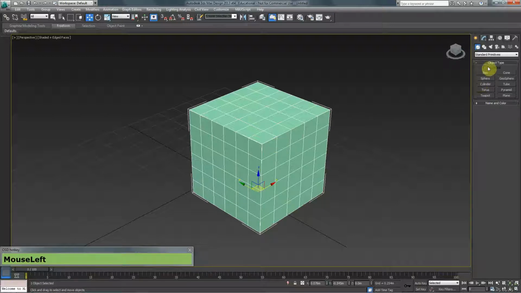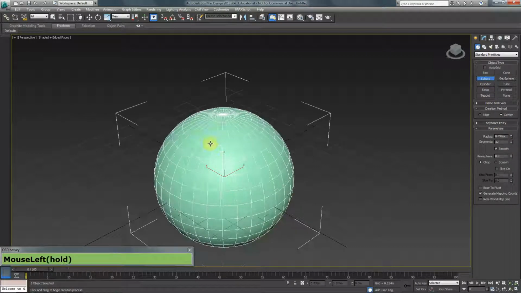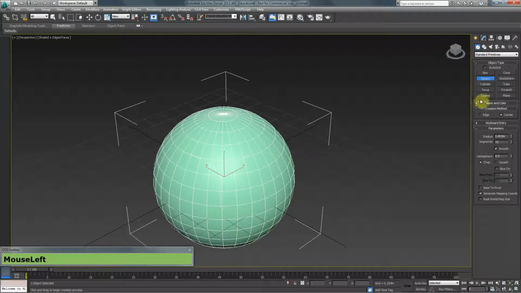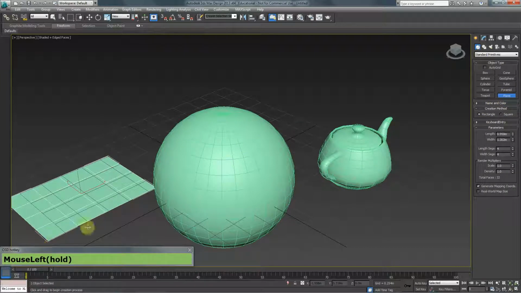Different objects have different parameters. I'm going to delete this box and I'm going to create a sphere. A sphere doesn't really have heights, lengths, and widths. It has a radius. I could click and drag in order to create a sphere. A teapot also has a radius. A plane has length and width, but it does not have a height.